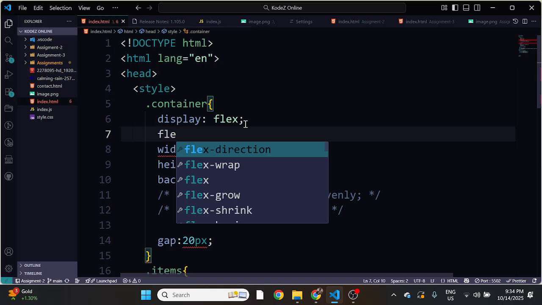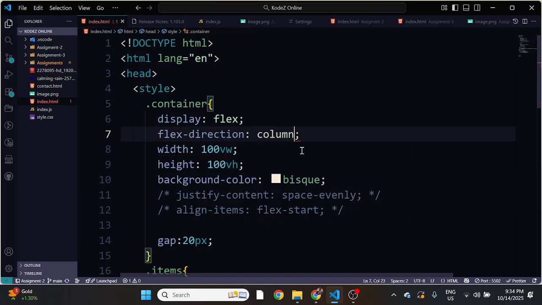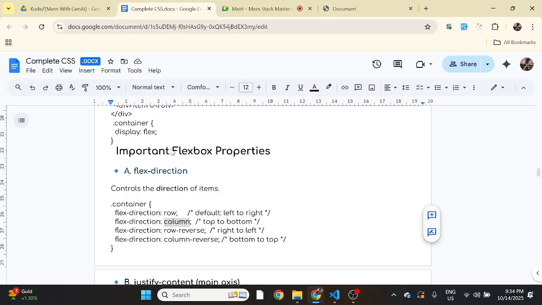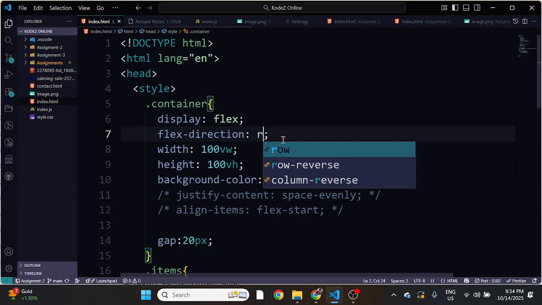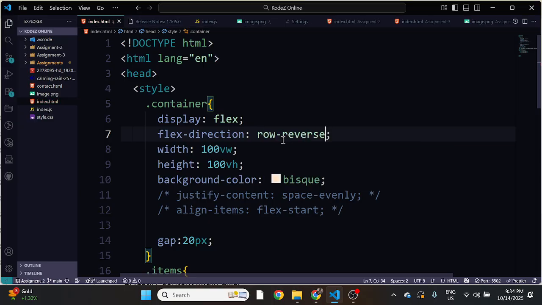Here you can give some directions as well. Flex direction, I am giving column. See, now it is in column and this gap property is also working. So we can give some more directions also. You can give row reverse also. I will show you what row reverse does. Instead of just using row, I am using row reverse here.